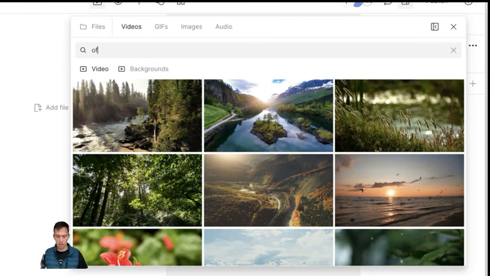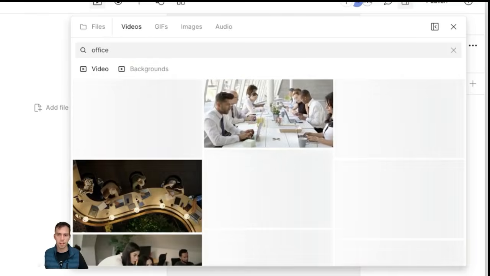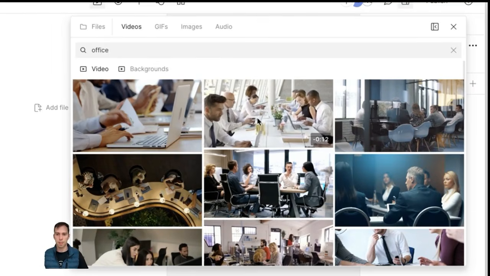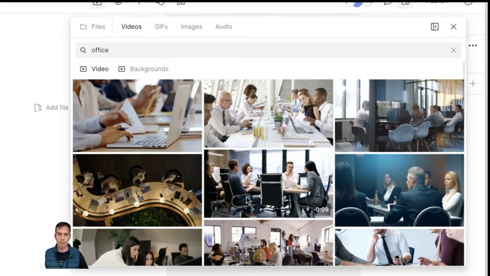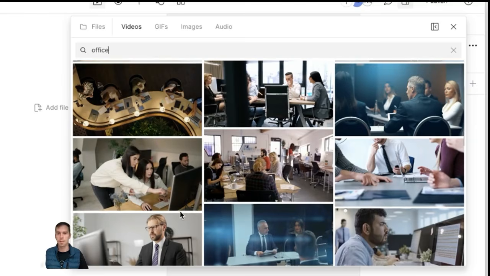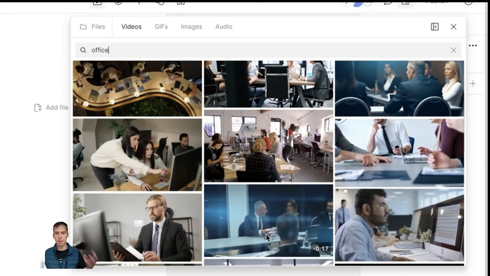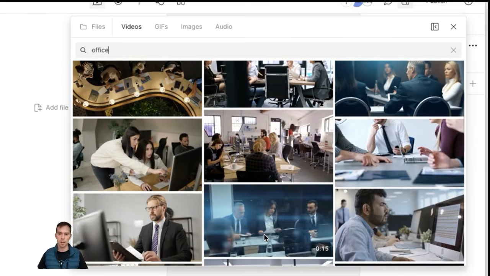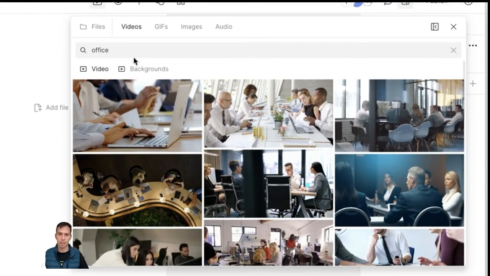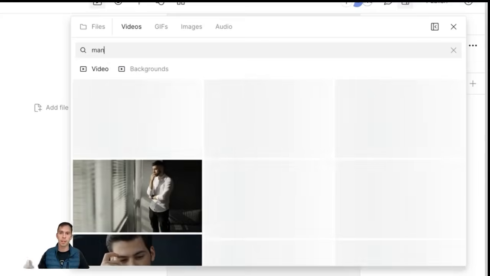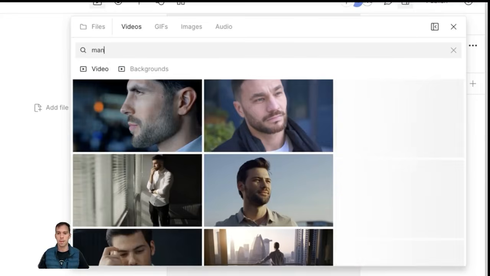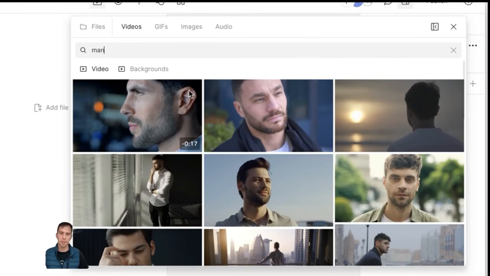So let's say you're making something about business. You could type office in there, and you got people sitting around a table, people working at desks, different office scenes. So all of the videos in the video stock library are tagged and labeled with things. So you can even type in man, woman, you could type in ethnicities, you can type in types of food, sports, anything you want.